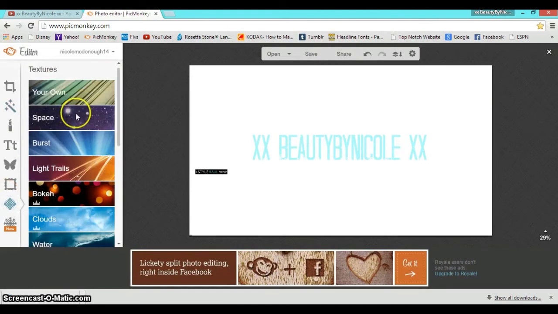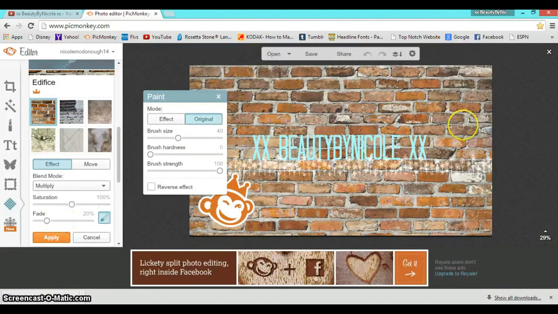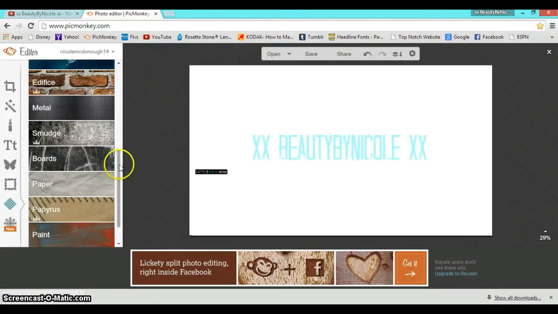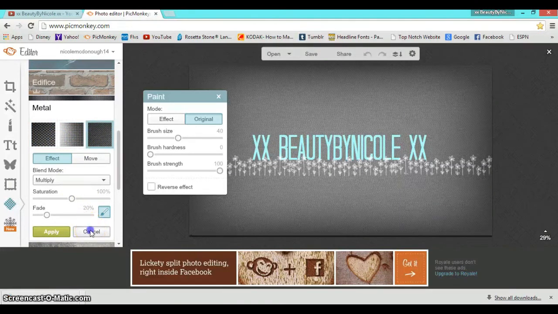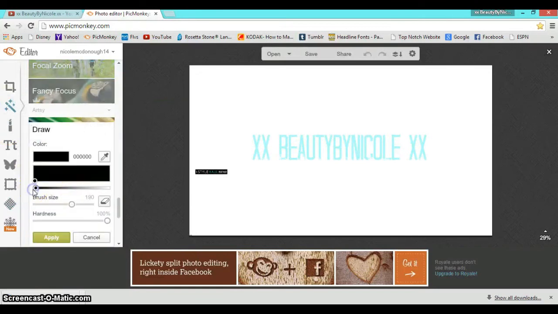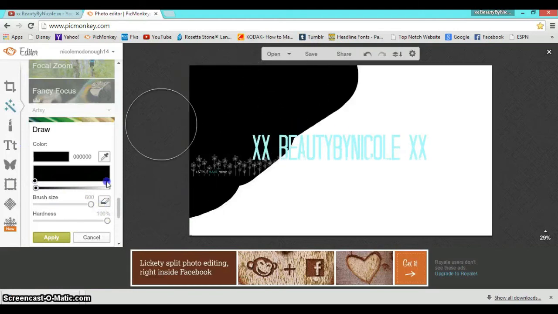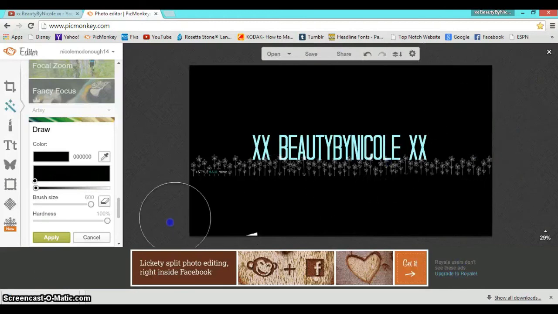But I'm going to go under the textures tab. You can, of course, add your own, or they have plenty to choose from. I kind of wish I owned this one, because I think that looks really cool, the brick wall. But you have tons of different options, so if you did want to go this route, you could. But I'm just going to go back to draw, and I'm going to do black. Turn the brush up all the way, and then I'm going to do the black, because it makes the teal, or like the aqua, stick out just a little bit more.